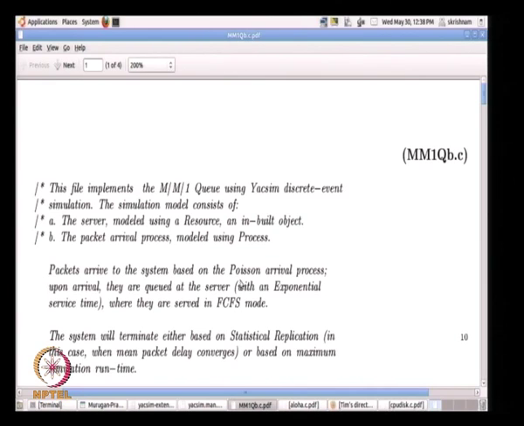So this is the definition: packets arrive to the system based on the Poisson arrival process, and when they arrive they are queued at a server, and the service time for the packets is exponential, so each packet will have exponential service time. We are servicing these packets in first come first served mode. It is simply FCFS or FIFO, as we know.